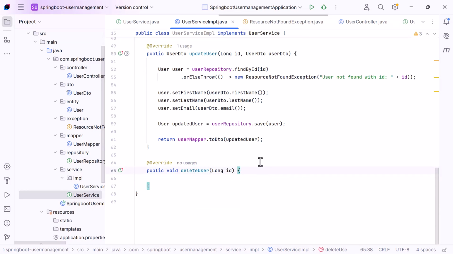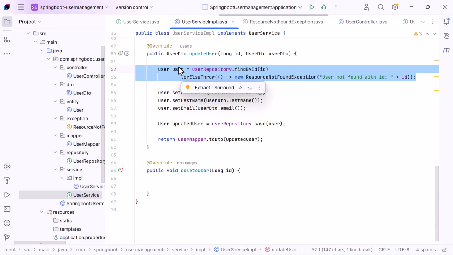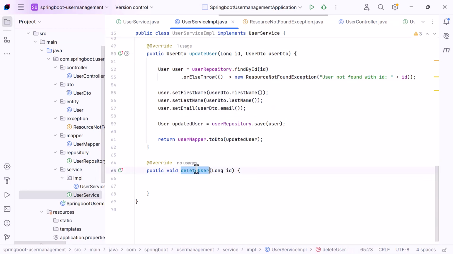So within this delete user method, let us write a logic to check if a user with a given ID is existing in database or not. If a user with a given ID is not existing in database, then we'll throw the resource not found exception. Well, if you go to update user method over here, we have already written that logic. So let us copy this line of code and go to delete user over here, and just paste it.